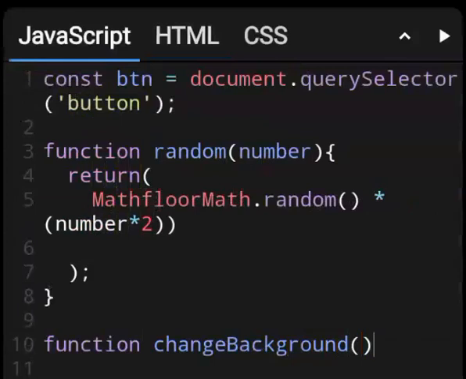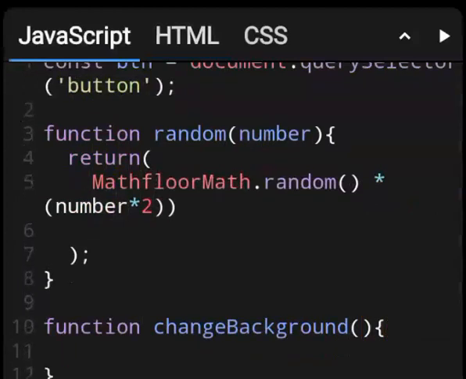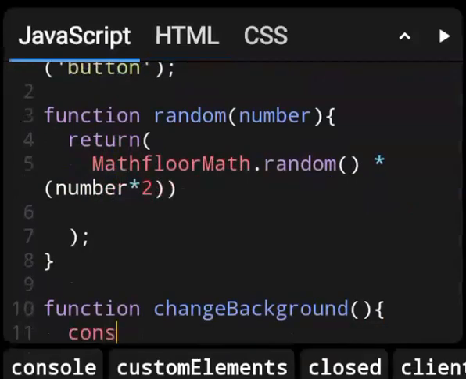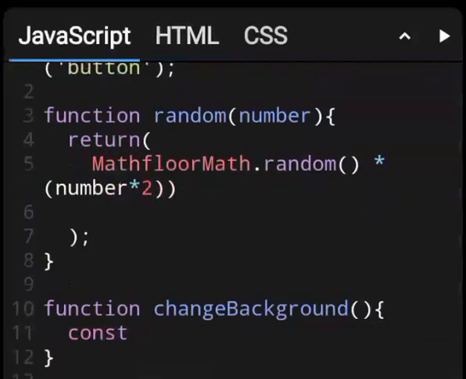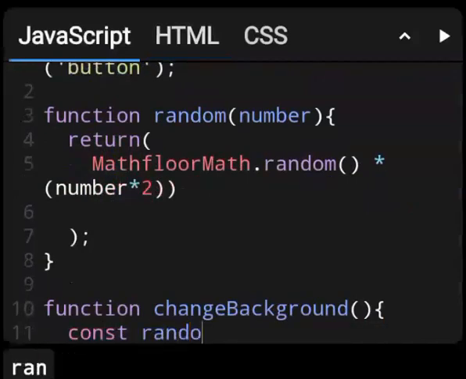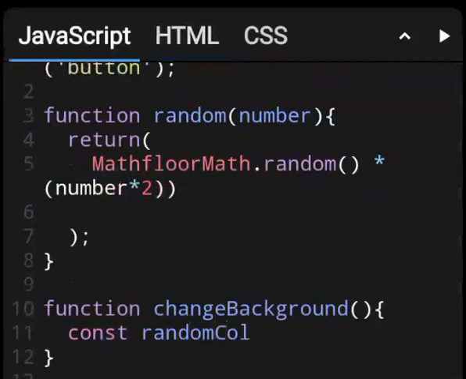Okay, so let's go back here to function changeBackground. This is where you're changing the background color of the web page. So const randomColor, call it random color, whatever you like to call it. This is another variable where you want to store something. So what do you want to store? You want to store those RGB numbers.